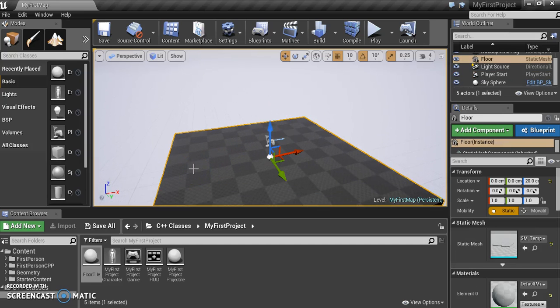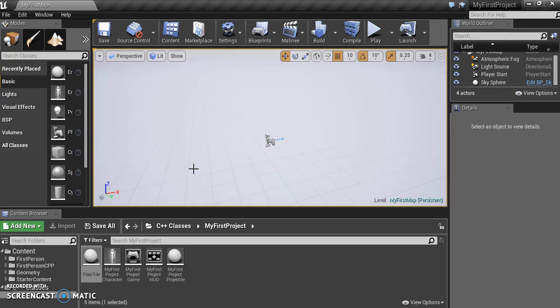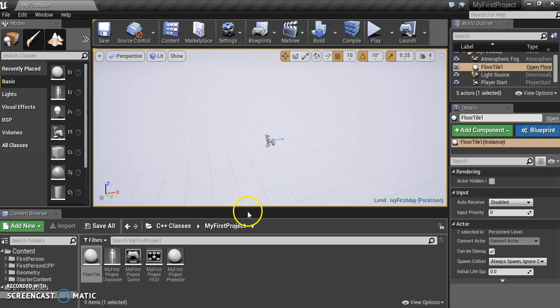I'm going to select this floor tile and I'm going to get rid of it. Now what I want my class floor tile to do is to create new floor tiles. So let me drag this in and drop that into my world. Now I can see it's in this level because if we look up here in the world outliner that shows all the objects, we can see it says floor tile.